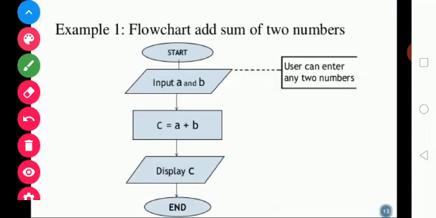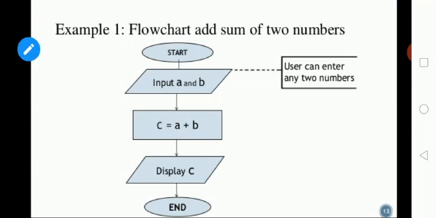So here is one example for you. Flowchart to add the sum of two numbers, the same example that we have seen in the algorithm. First we have to start the flowchart with that oval symbol. Do you remember? Terminal symbol. Then we are getting the input A and B. We are getting the two variables from the user, isn't it? So we are getting A and B in this input box. Process, C equal to A plus B.